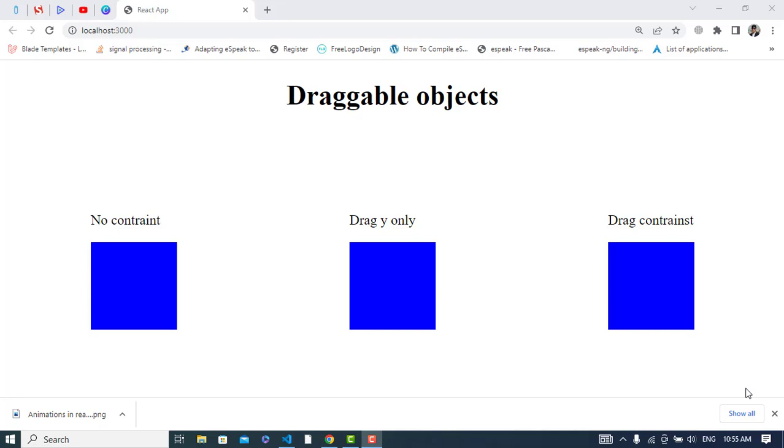In previous videos we explained text animation using Framer Motion in React.js and also enter and exit animation. In this video we will create an example for draggable objects, drag animation, or what we call in Framer Motion gesture type animations, which depend on the action of the user, like hover, drag, and tap.